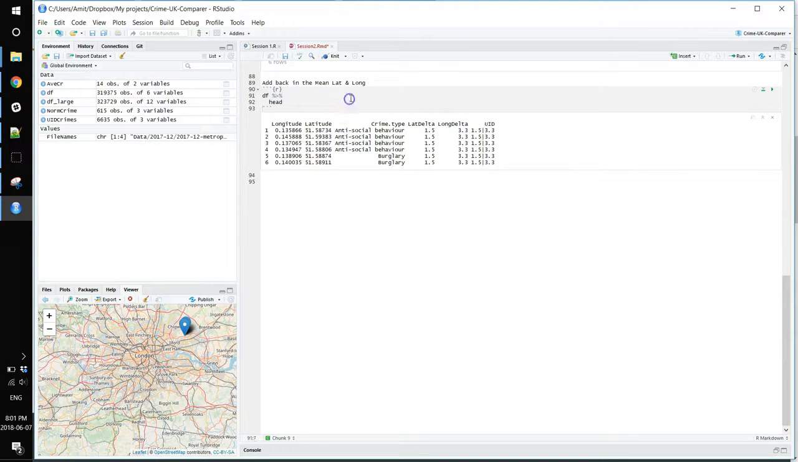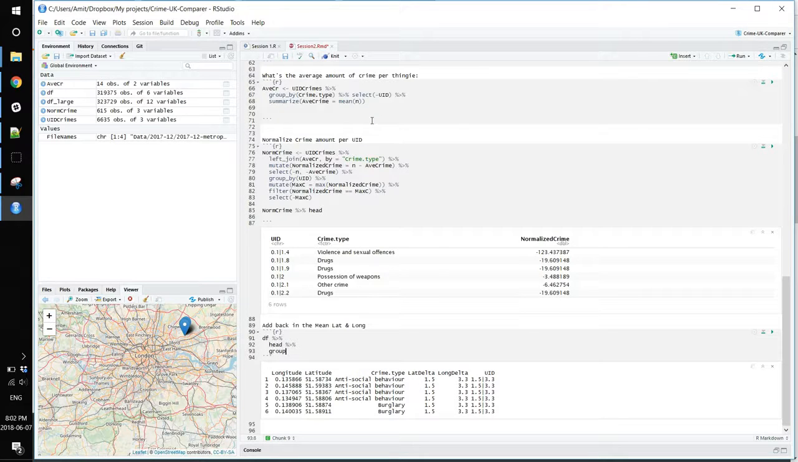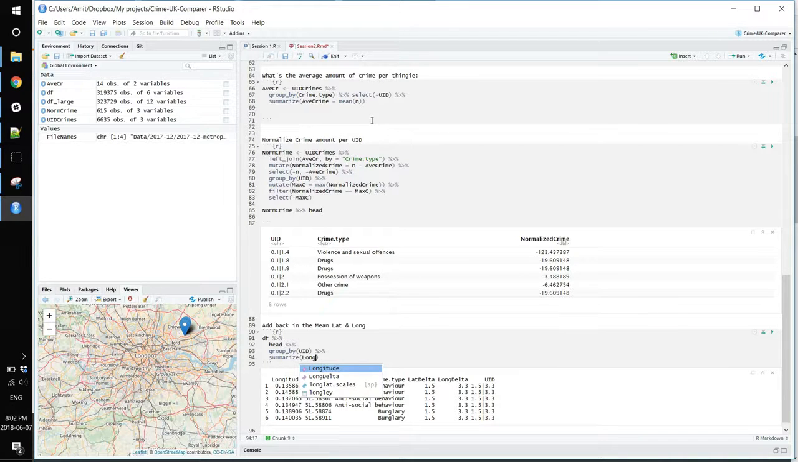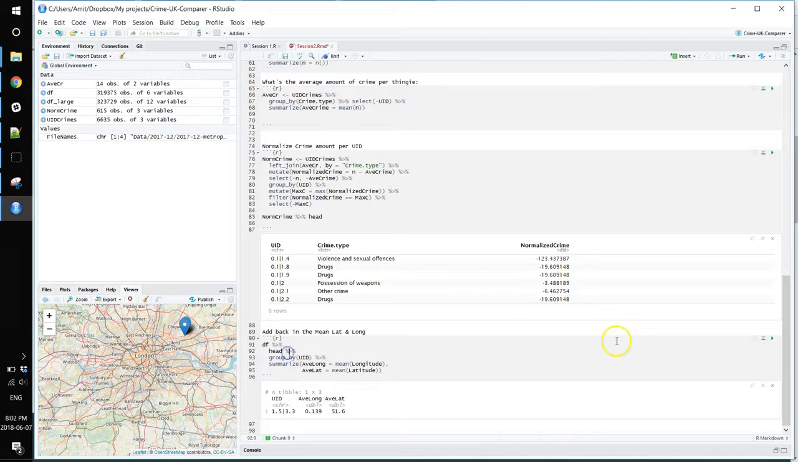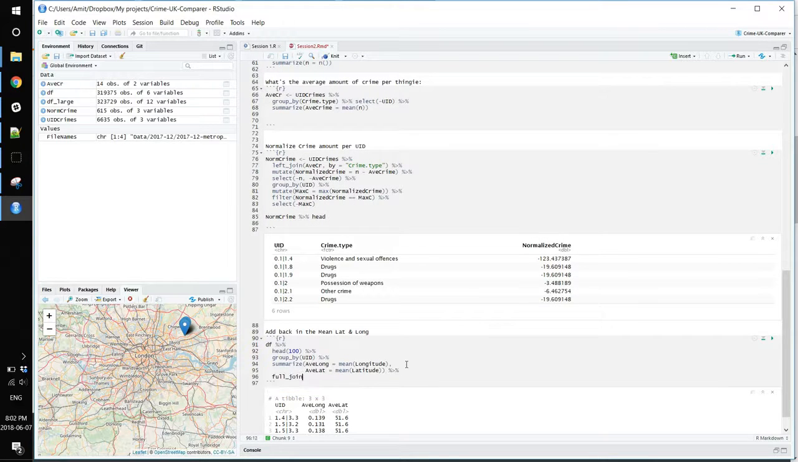I just need the latitudes and longitudes for the UID. Perfect. Okay, so now what I want to do is group by UID, and I want to summarize where average longitude is equal to the mean of longitude, and average latitude is equal to the mean of latitude. Something like this. Okay, let's add a couple more. Cool. Alrighty. So now that I have this, I just want to do a full drain just to make sure that there's nothing wonky going on here. But let's go with crime by is equal to UID.